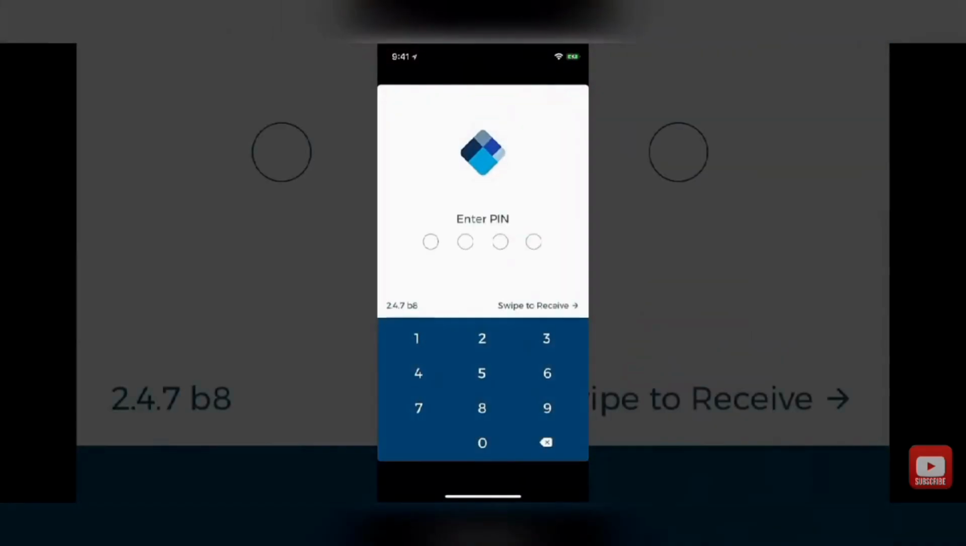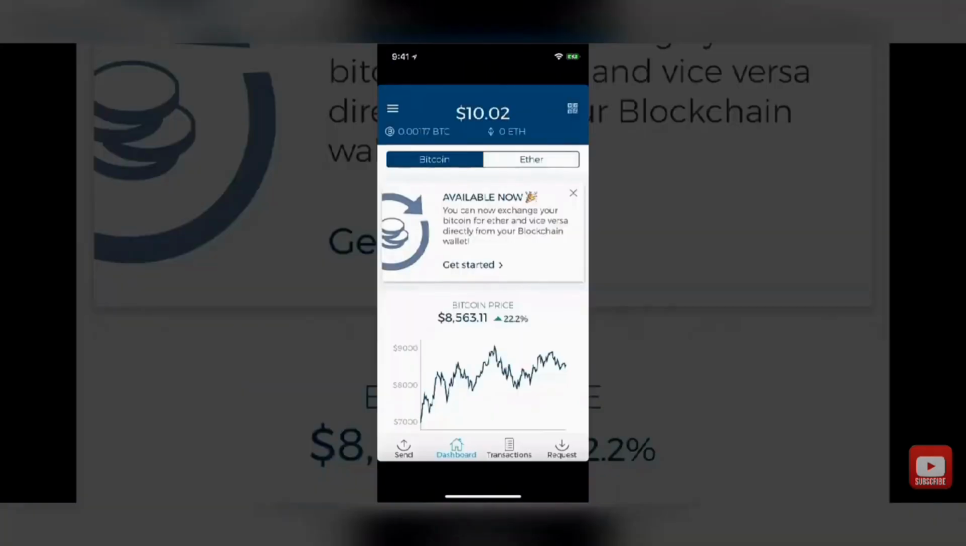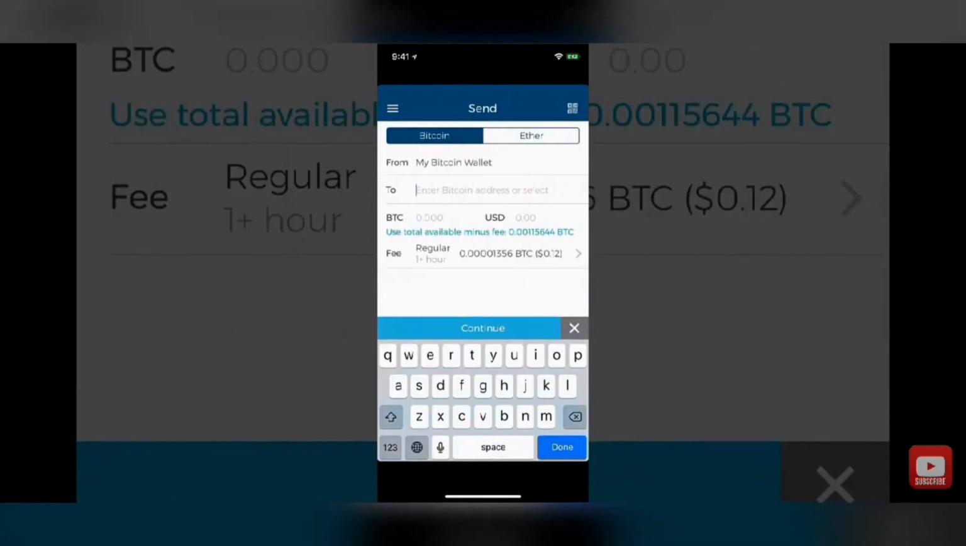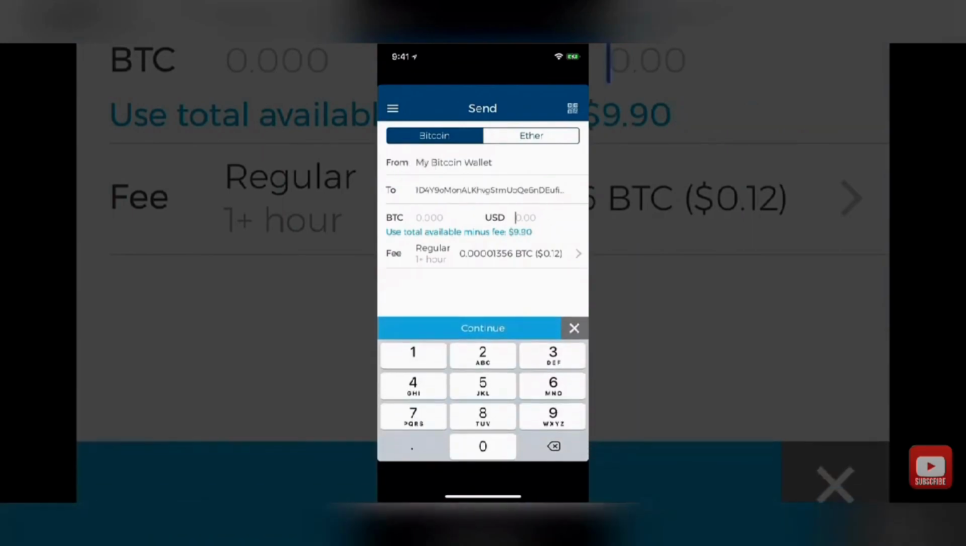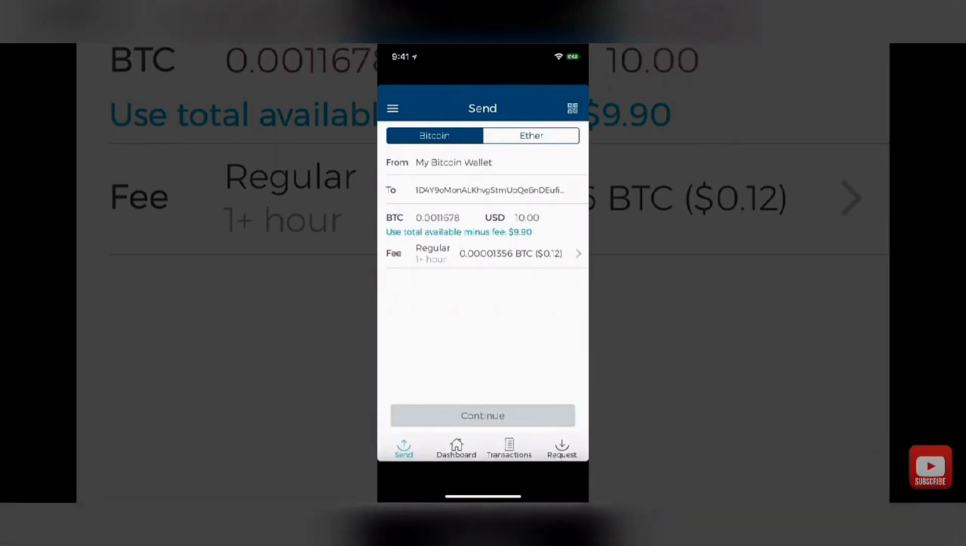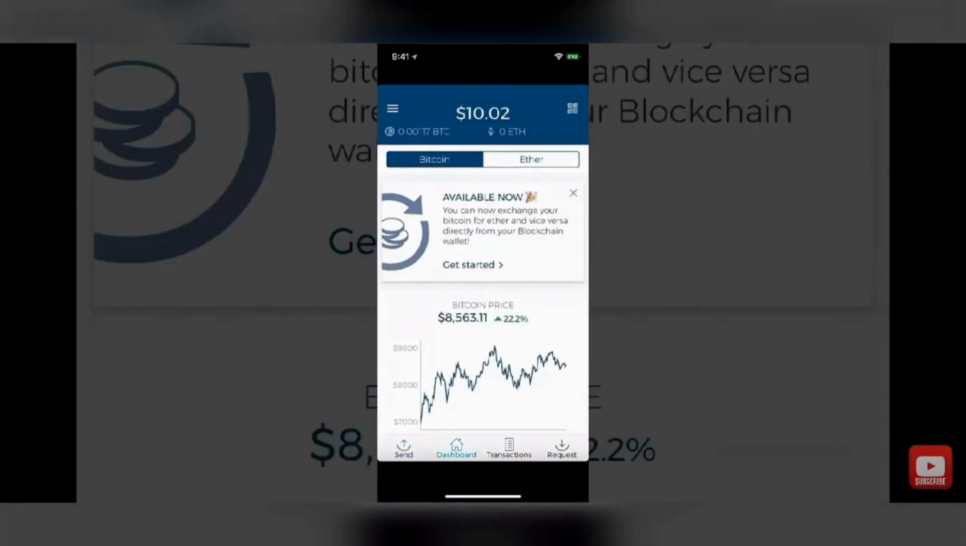Navigate over to your blockchain wallet app. Go ahead and log in now. All you do once you're logged into your wallet is go to send, and then what you're going to want to do is paste in that code by just tapping on the to address, go to paste, and type the amount that you want to send over. So we'll go ahead and do $10 here, and then once you're ready, tap the continue button and you are good to go. So that is how you send and receive from Coinbase to a wallet on both desktop and mobile.